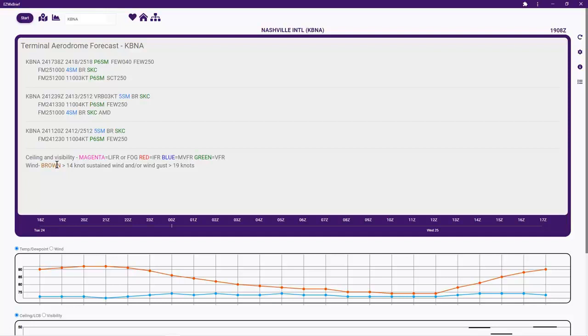Now, terminal forecasts are typically issued on a scheduled basis every 6 hours. So we look at it from the 0Z issuance, the 6Z, 12Z, and 18Z issuance of a TAF. Now they can be amended at any time. And once again, EZWxBrief will show an AMD tag at the end if it has been amended, but you can also figure that out by looking at the times.